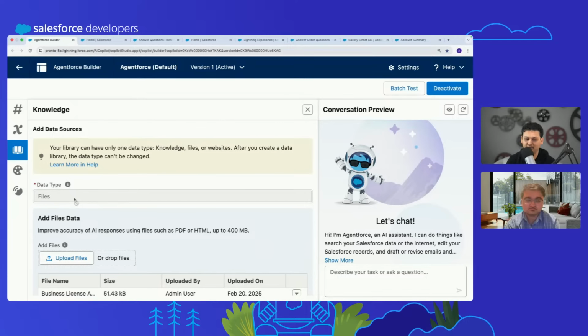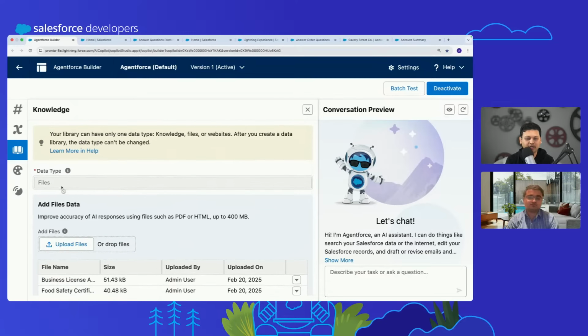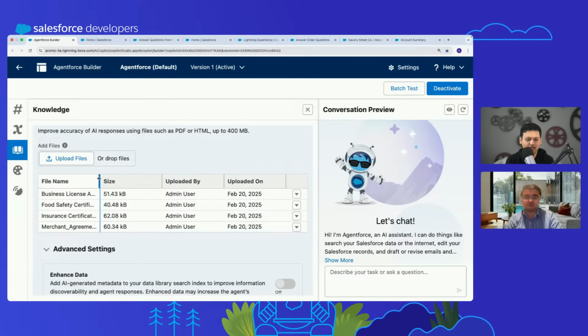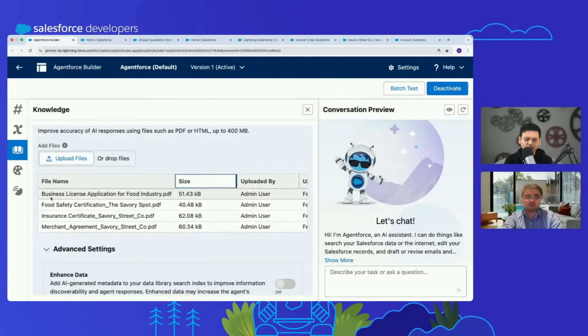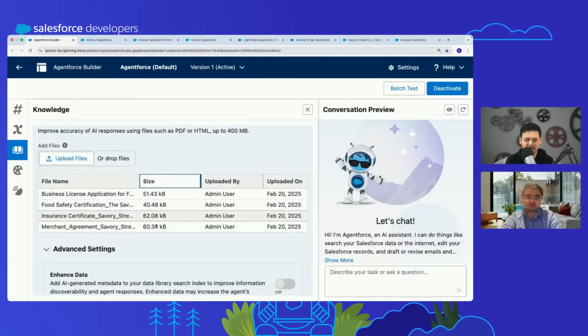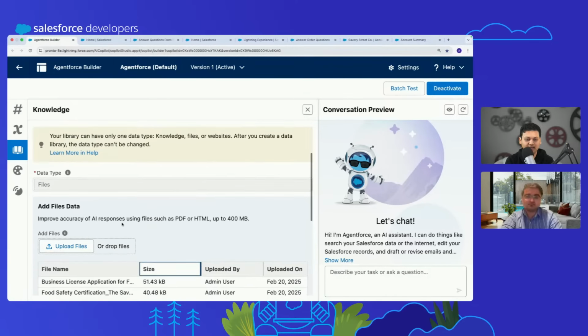Now, there will be different data types you can have within Agentforce data libraries. It will be knowledge, it will be files, it could be ensemble retrievers, which we'll talk about. But for now, imagine that you have a data type of files, and this could be hundreds of files. Here you can see I have some business license applications from different vendors, some insurance certifications for their restaurants, some agreements that they had with Pronto. All of that is here.